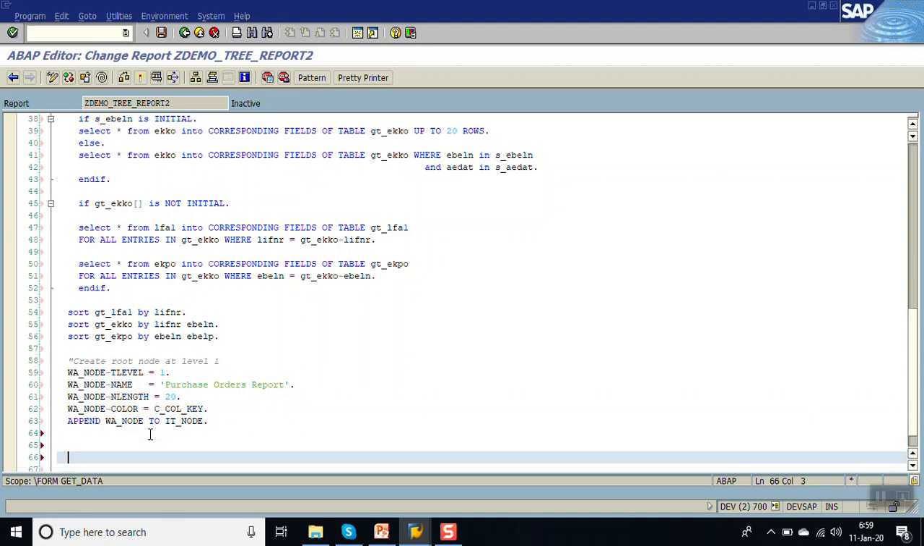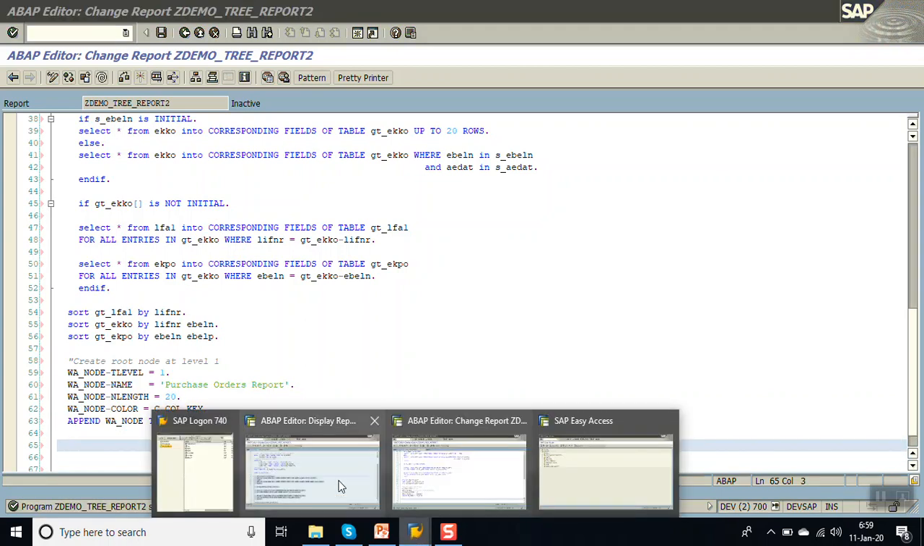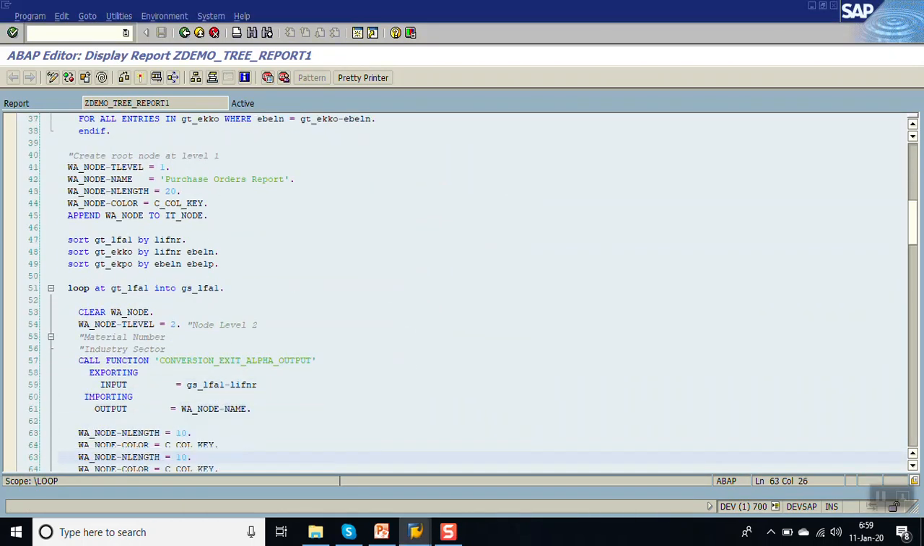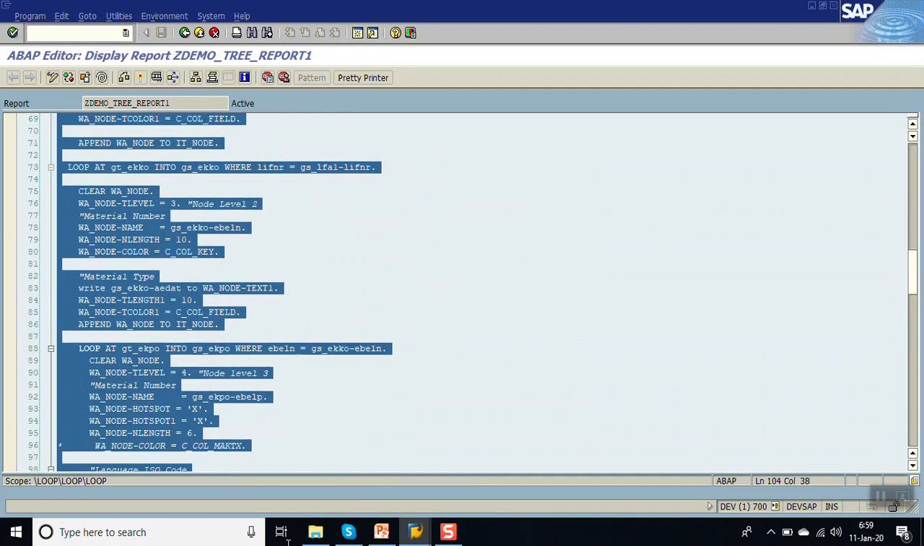Now, the first loop will be at the vendor level. Let me copy that code also. I will explain what this code exactly is.